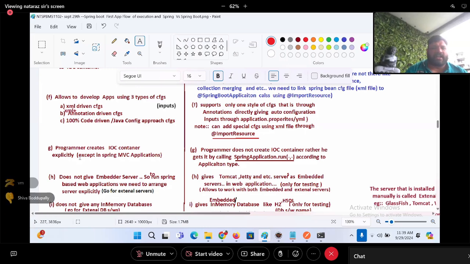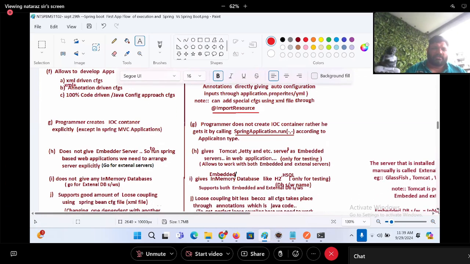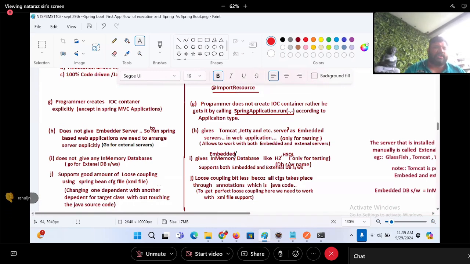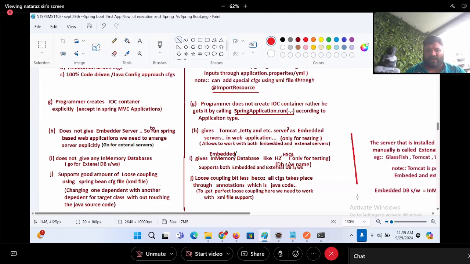In Spring, the programmer creates the IOC container explicitly. In Spring Boot, the programmer does not create the IOC container, but rather gets it by calling SpringApplication.run according to the application type, right? Super guys. Next one. Spring does not give an embedded server, so we have to arrange one. Spring Boot gives Tomcat, Jetty, etc. servers as embedded servers in web applications. Spring allows working with both embedded and external servers, right? Super, guys. Tell me the next one.